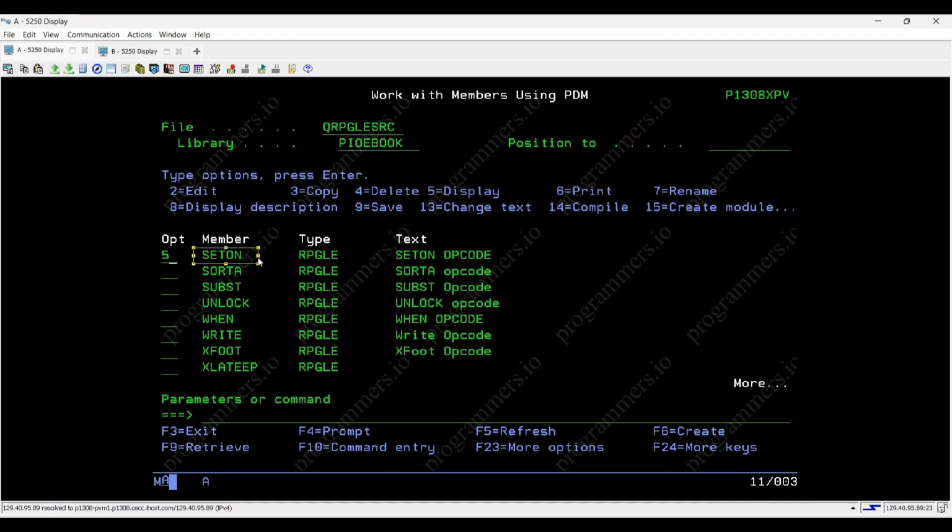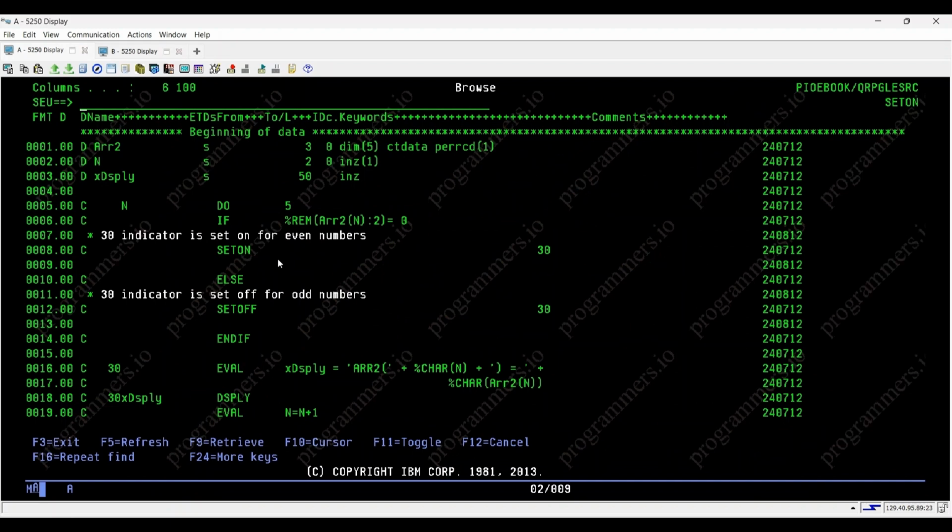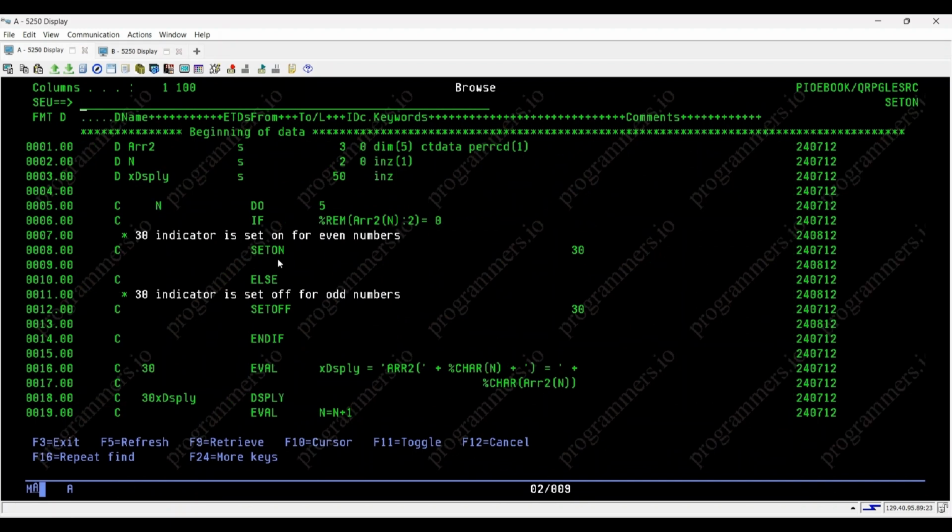Today's video, we're diving into the SETON operation in IBM RPGLE. SETON is a crucial command in RPG programming that allows us to activate or turn on indicators based on specific conditions. Let's explore a practical example where we utilize SETON to control indicators in an RPGLE program.